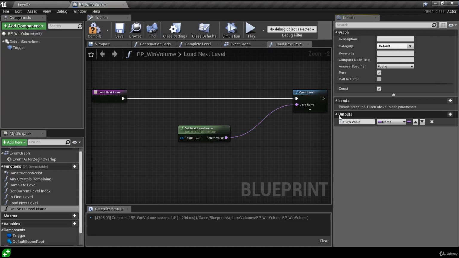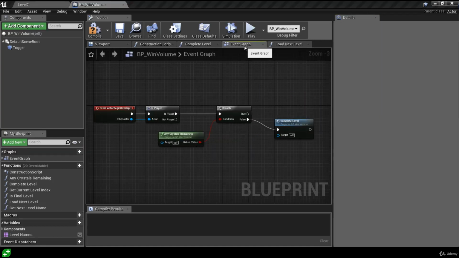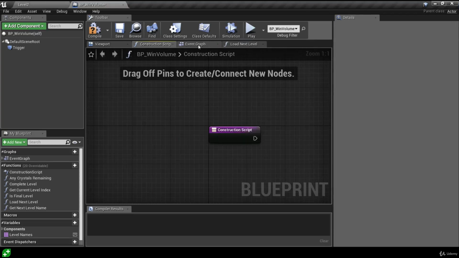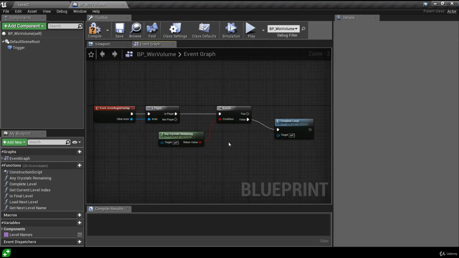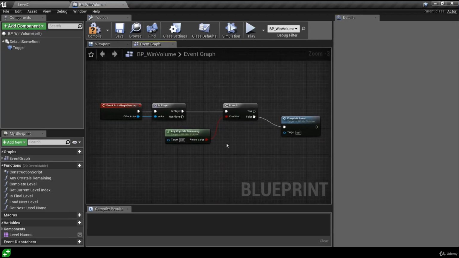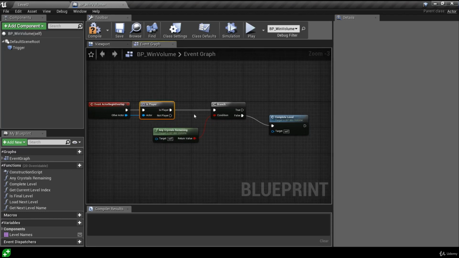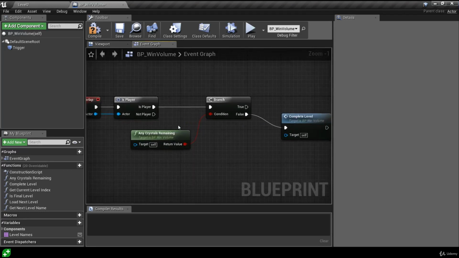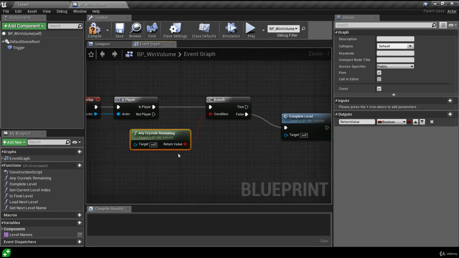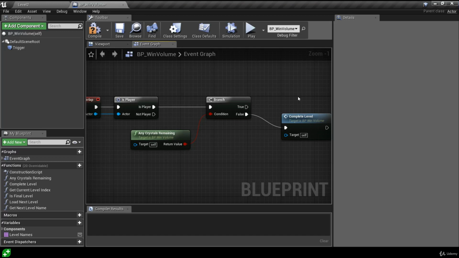Now let's come back to our event graph and let's view our blueprint from the top level. I'm also going to close all my tabs here so I just have the event graph. So looking at our blueprint from the top level, when something overlaps with our trigger volume here, we check to see if it's the player. And if it is the player, we check to see if there's any crystals remaining in our level. If there are crystals remaining in our level, we don't do anything. This means that the player hasn't collected all the crystals.